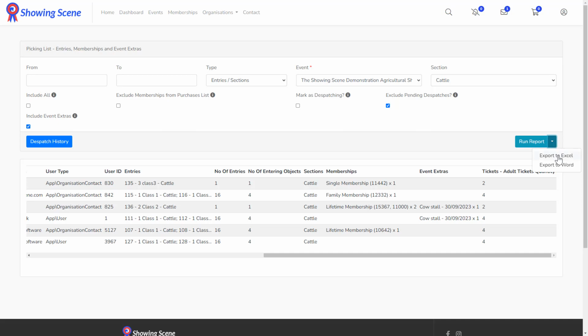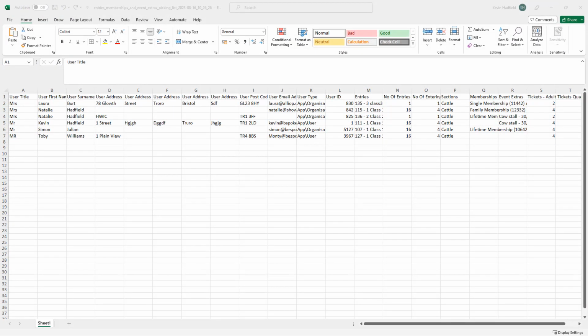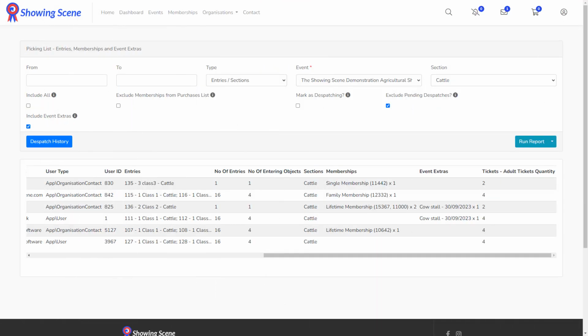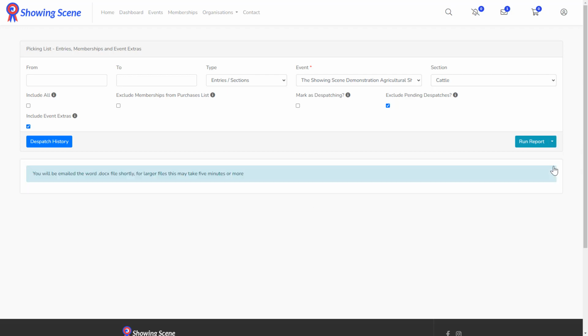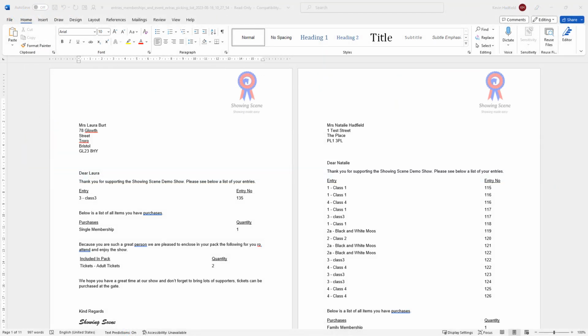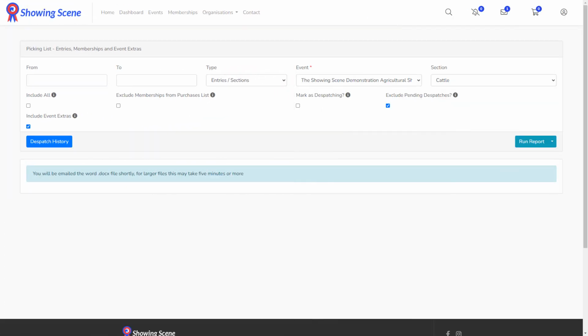Exporting the picking list to Excel will give the same information in the table but in an Excel format. This could be used if you want to create your picking list outside of Showing Scene. Exporting to Word will merge the data into the picking list letter you have created. Depending on the number of entries, this may be emailed to you. For more information on creating and editing picking list letters, see our Creating and Editing Picking List Letters video.